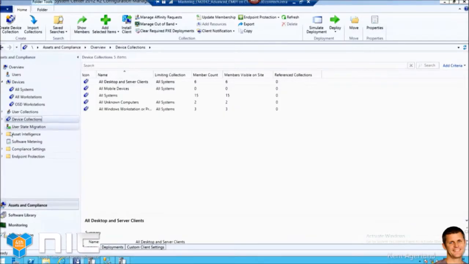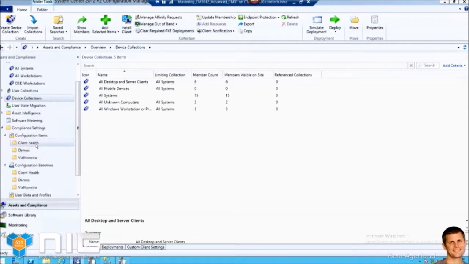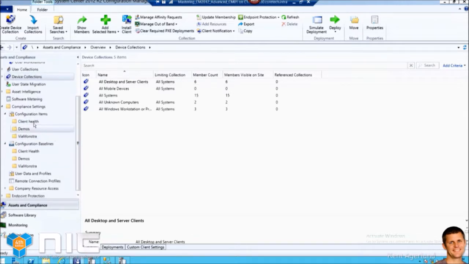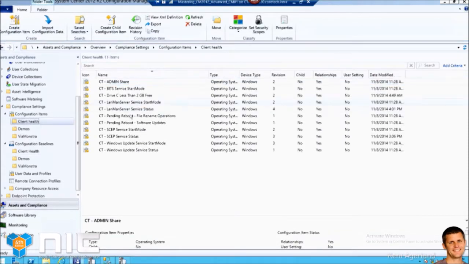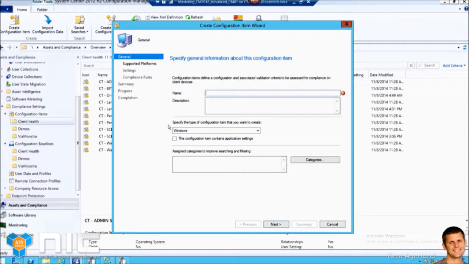So go to compliance settings. In compliance settings, I have a folder called Client Health. I will explain some of these a little later. But this one here is definitely one of my client health components. So CCM Eval Disable. Servers only.